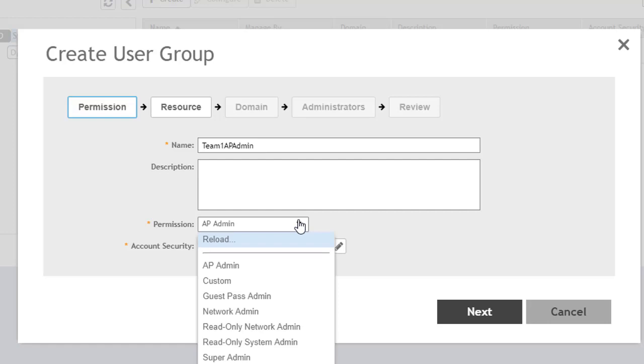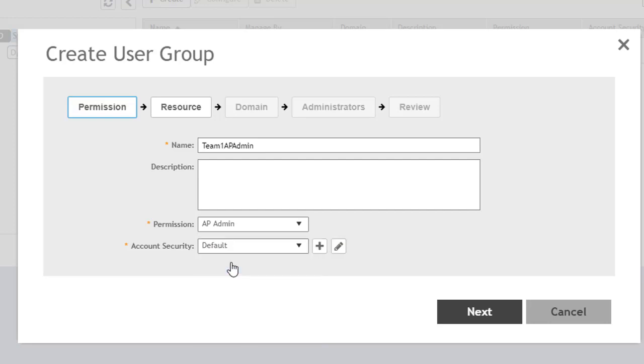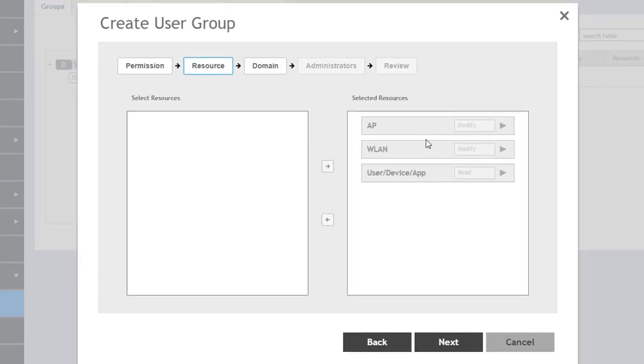Each of these is defined and has different access levels. So you can pick one of these options based on what you want to allow this group of users to do. Each one of these comes with different capabilities, and I'll just show you real quickly. If I select AP Admin and click Next, I'll see which resources are available. These are here when you select one of those pre-selected options. These options are not modifiable, so they have access to APs, WLANs, and users, devices, and applications.